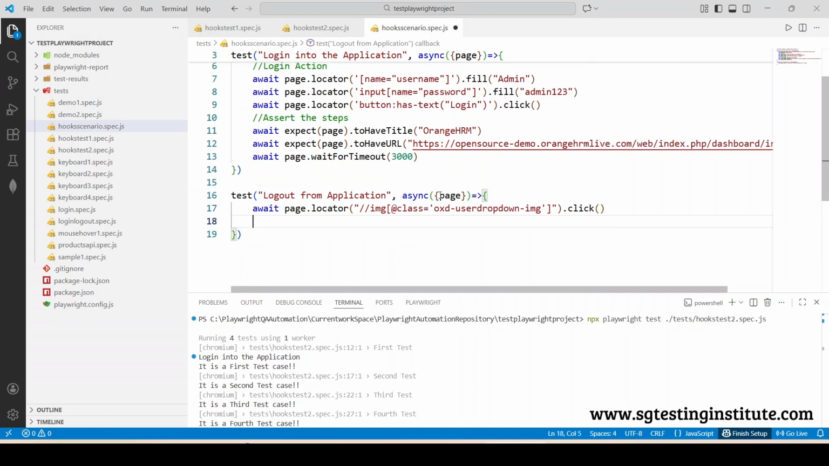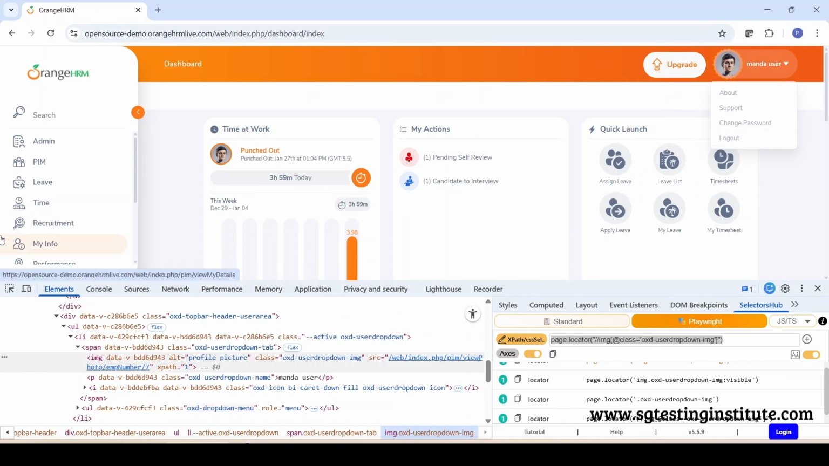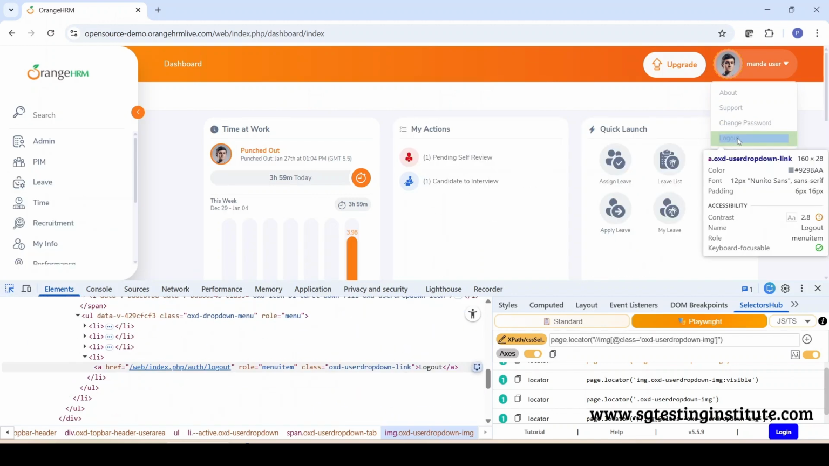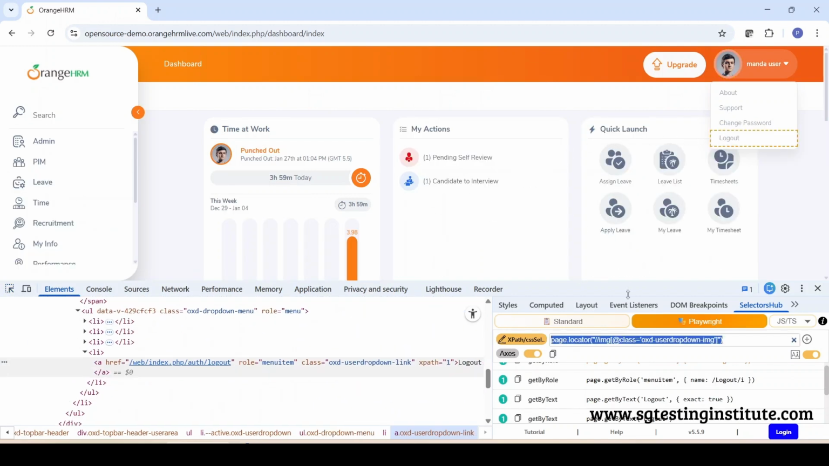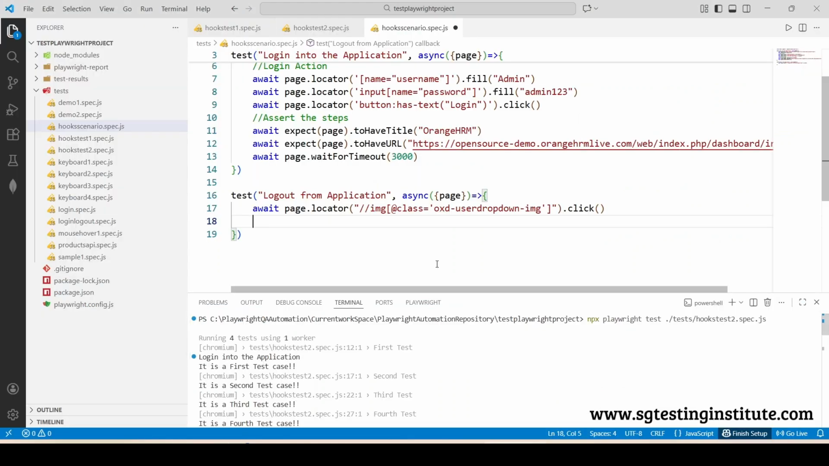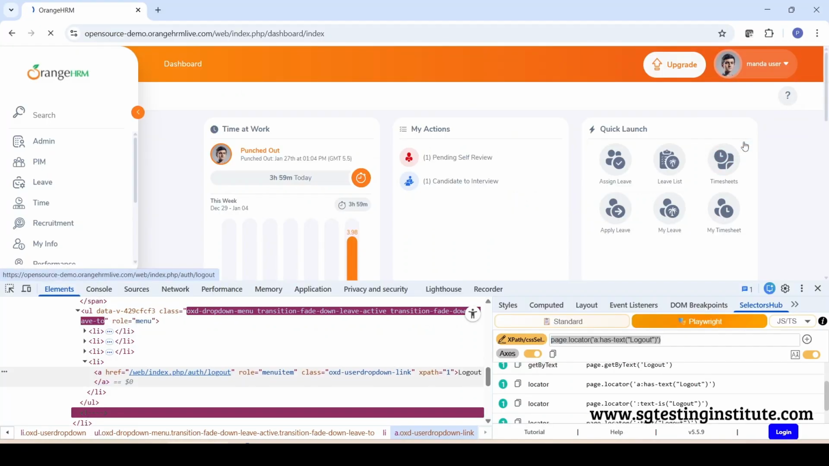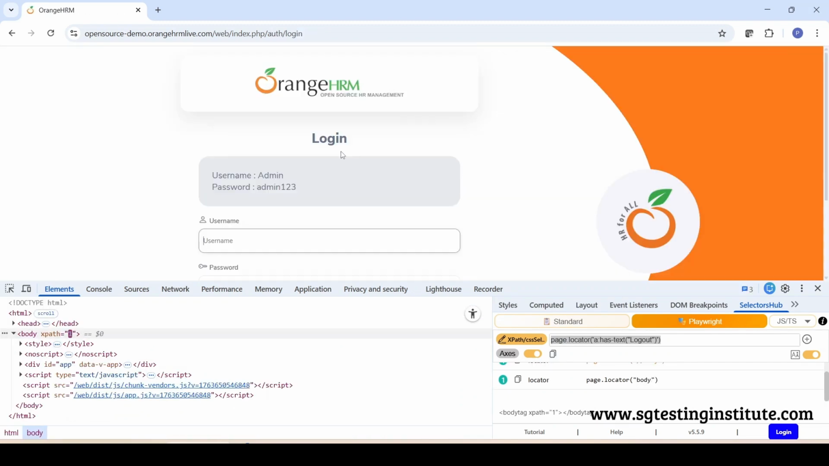Once after clicking on this particular image, the next step we need to perform is the logout action. This is a logout. Again, inspect on the logout. So the locator. Yes, we can take this particular one. And again, you can provide await dot click. Once after the logout, again we can apply the assertion now. Yes, we are getting the login page only.